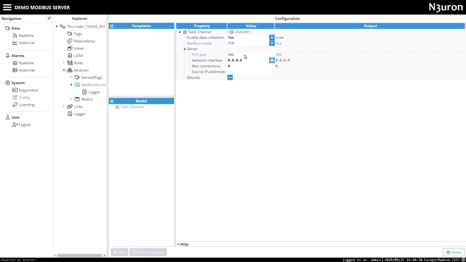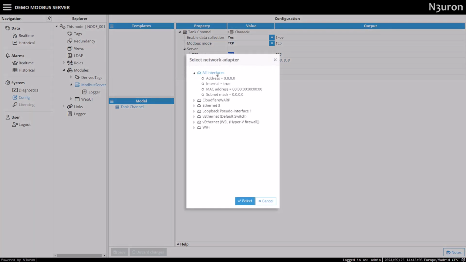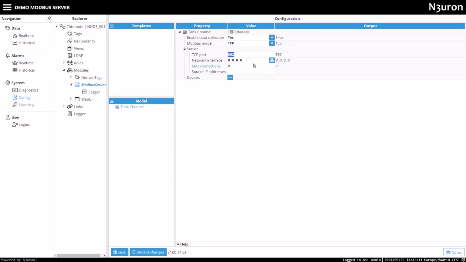Now, we'll focus on the server section. The default port number is 502, so we'll leave that as is. For the network interface, we'll select all interfaces to make sure the server listens to all network adapters. Set max connections to 0 for unlimited connections. Finally, leave the source IP addresses blank for no restrictions, or enhance security by specifying IP addresses separated by commas in the whitelist. With these settings configured, go to the Devices section to add a device.